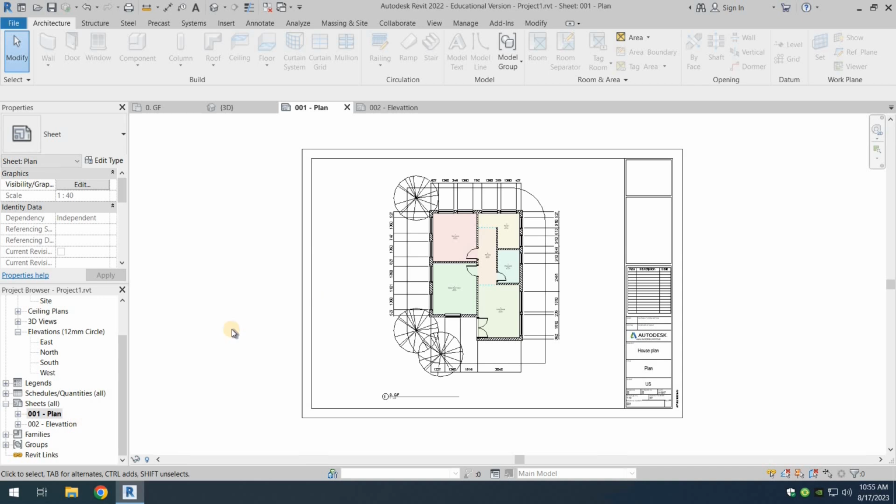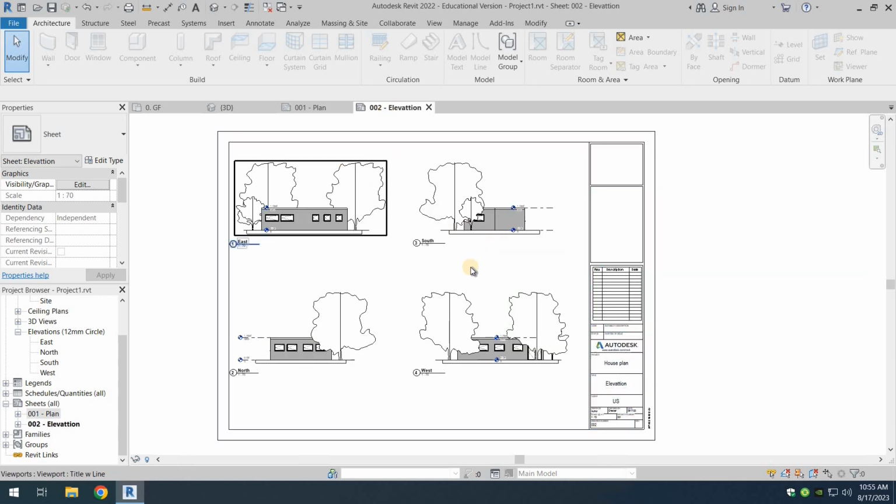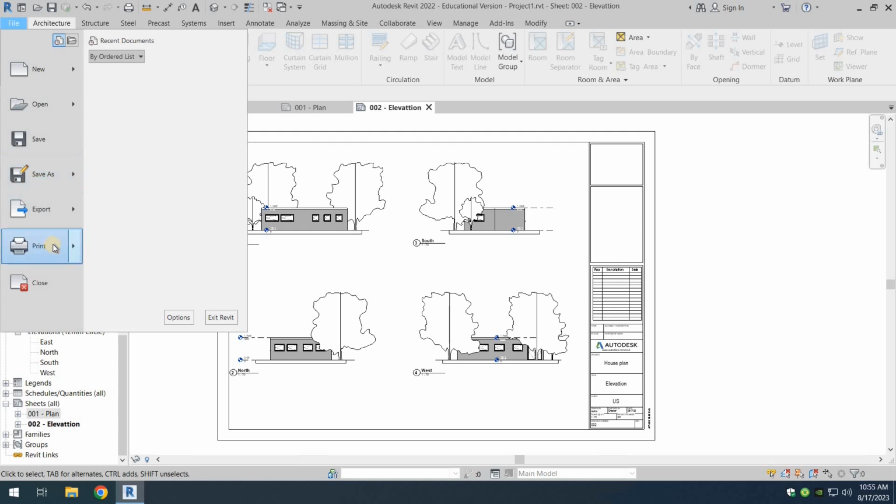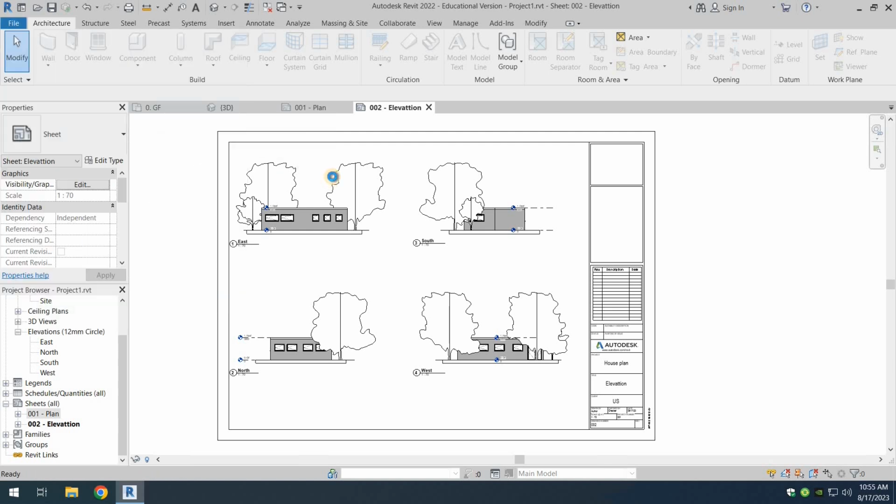In this video we're going to see how we can take a printout. Taking the printout is really easy. You just go to the window that you want a printout of. Let's say if we want the printout of elevation, we go to the elevation window, and from there we go to file. From there we go to print, and here you go to print.